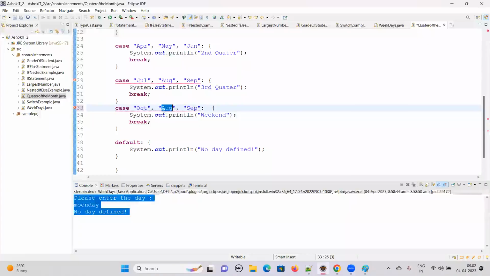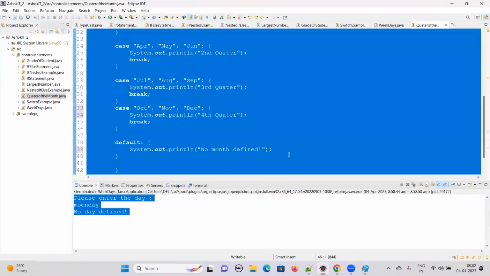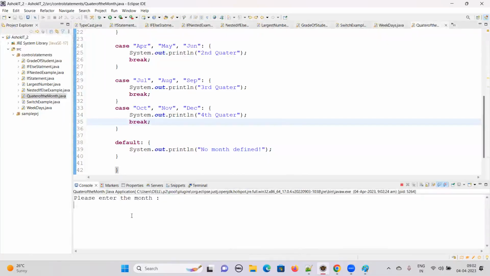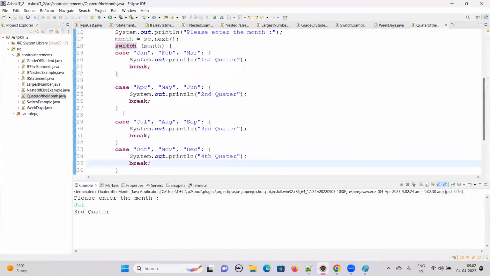October, November. This is fourth quarter. Okay. No month defined. Okay. So now you see, go and execute this program and see what is the output that we are going to get. Enter the month. I'm going to say July. Okay. So July comes into the third quarter.